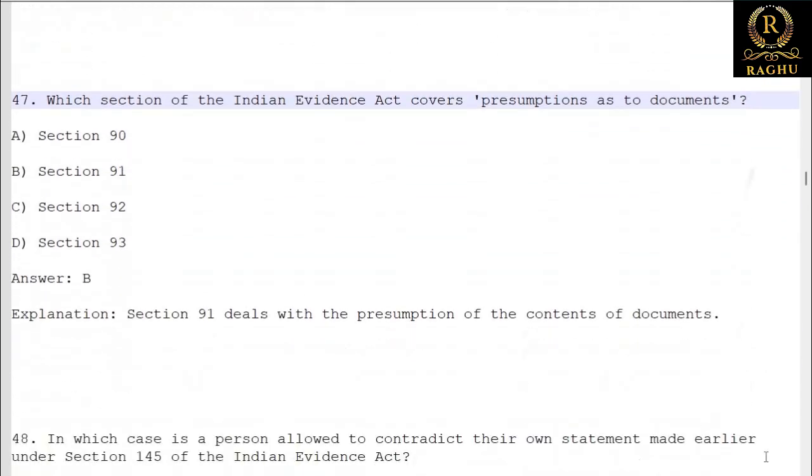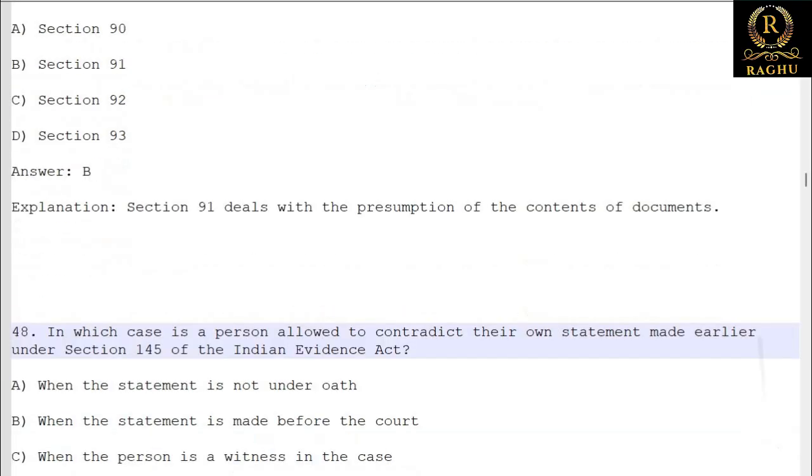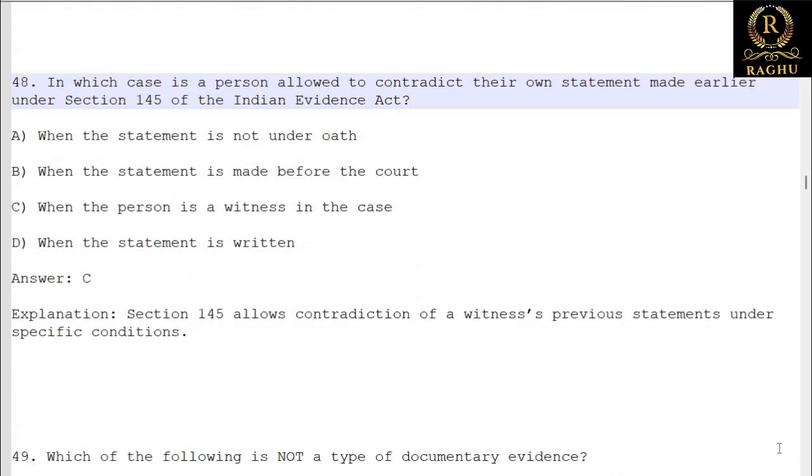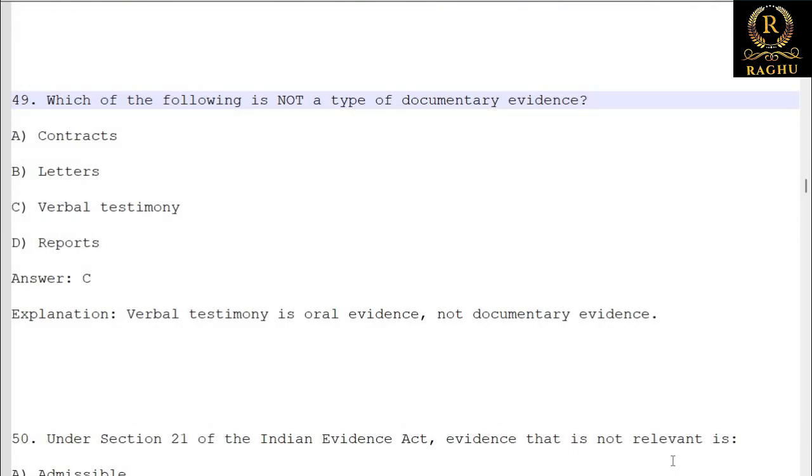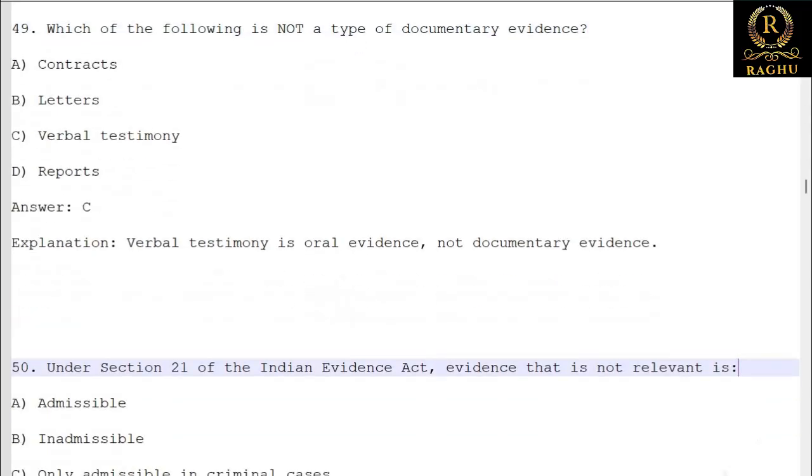47. Which section of the Indian Evidence Act covers presumptions as to documents? Answer. B. Section 91. 48. In which case is a person allowed to contradict their own statement made earlier under Section 145 of the Indian Evidence Act? Answer. C. When the person is a witness in the case. 49. Which of the following is not a type of documentary evidence? Answer. C. Verbal testimony.